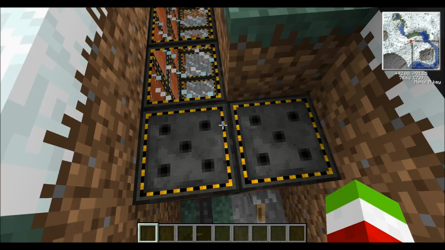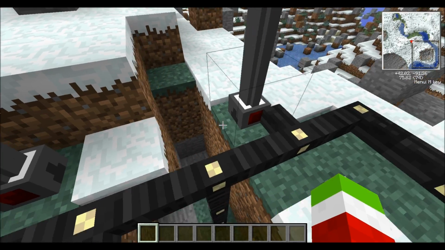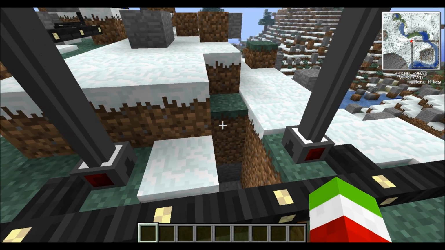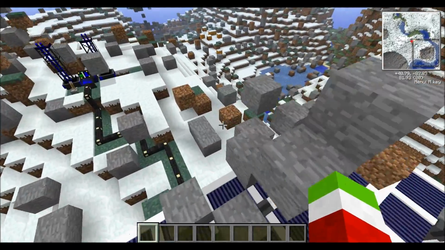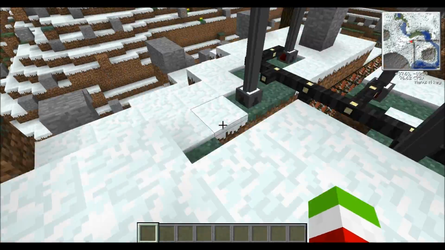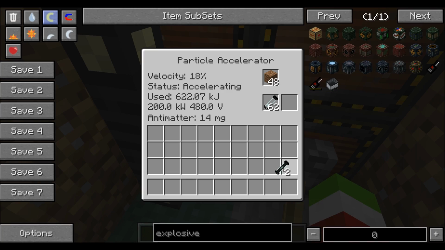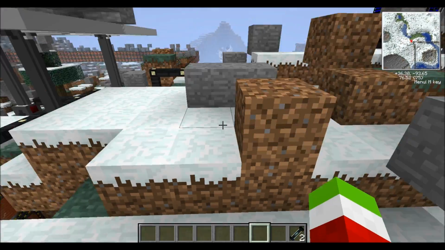Yes, it is somehow still actually working, considering our amount of failness. Let me out! There we go. Let me just check if this thing's worked. You may have to play around with your positioning of the particle accelerator. Oh, it's giving us some antimatter. So, I'm just kidding. Don't need to play around with that.